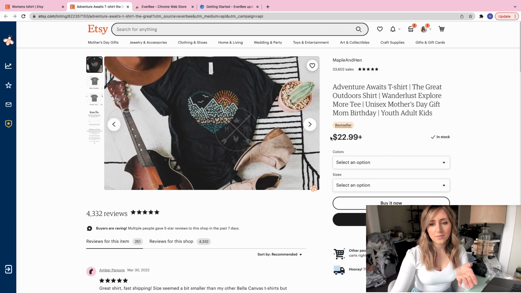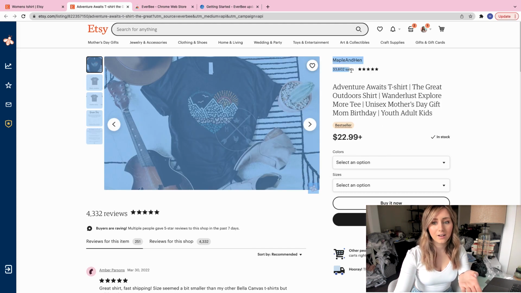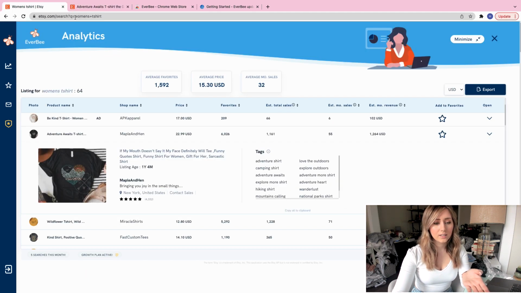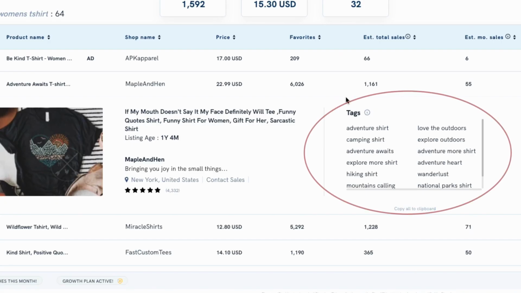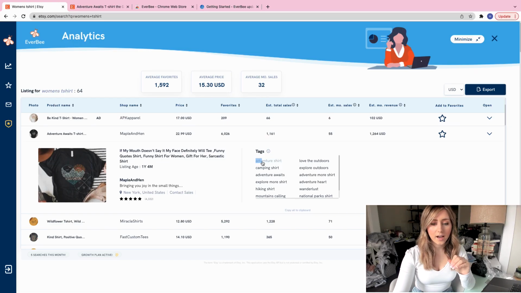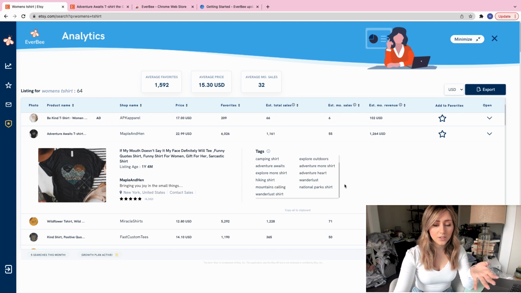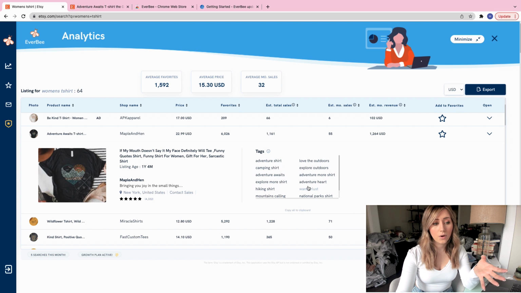This store specifically sells a lot of items per month, and what's really nice about EverBee is it actually pulls the tags from the specific niche in. So we have all the tags, and you can easily just copy all of these and paste these if you wanted to on your specific listings on Etsy that you're creating as far as this specific niche goes. So we can see right away that this is a very profitable niche.